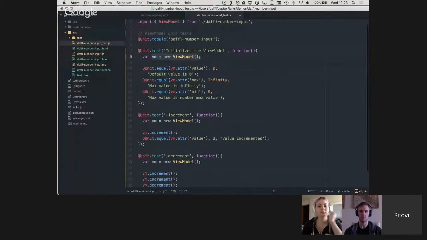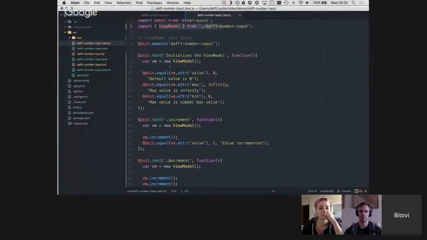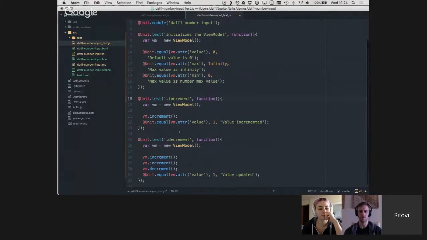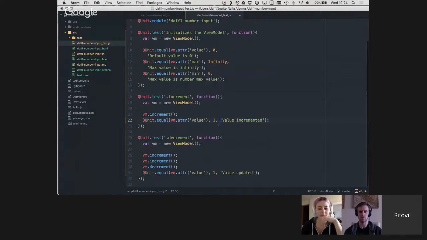Our test loads this view model, instantiates it, and then makes sure my initial value is 0, max value is infinity, min value is 0. The increment method increments the value by 1, decrement value, well, you see what we do here. We increment it twice, and then we decrement it once, make sure that the value is 1. So this is a fairly straightforward view model test.